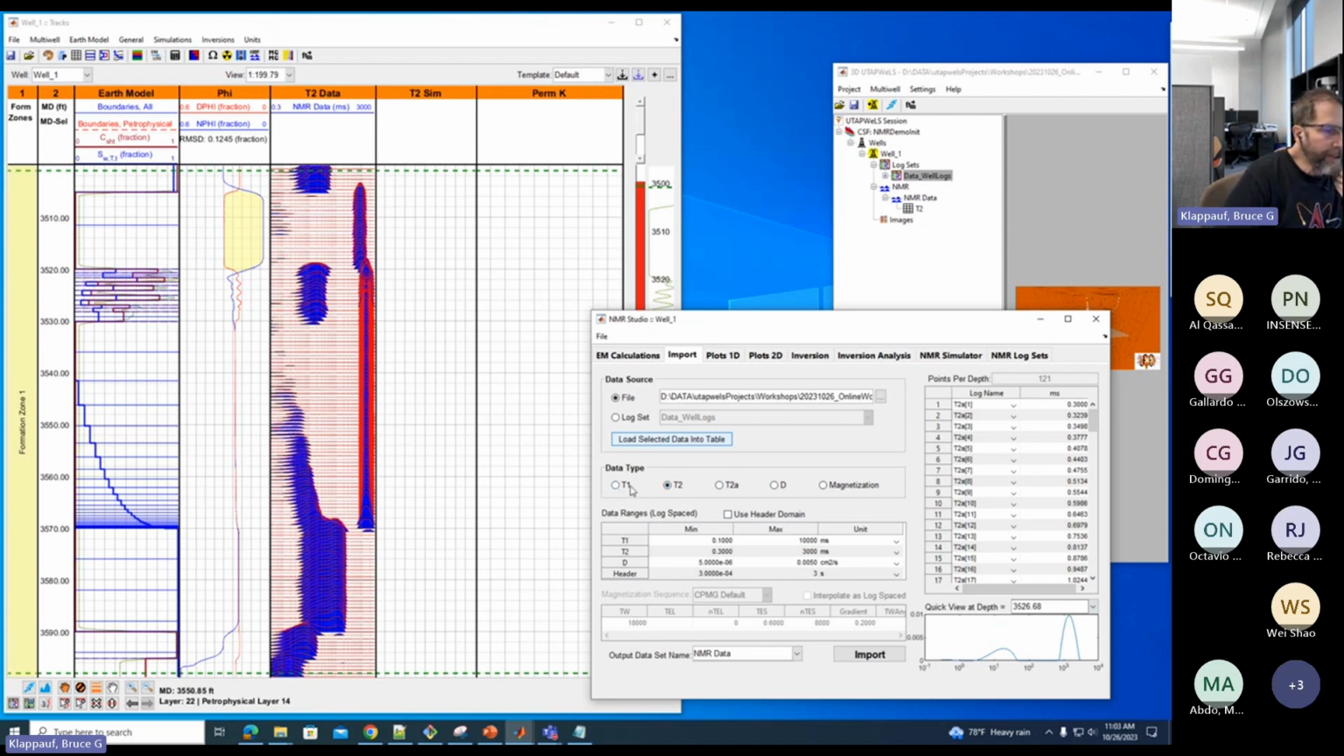You can select the type of data you have. It can be T1, T2, T2A, diffusion, or you can also import magnetization decays, in which case you click magnetization. And then down here, based on what you're importing, you can pick the domain. That will change what these values are here for each of the points. It'll just distribute them over the points in the appropriate manner.